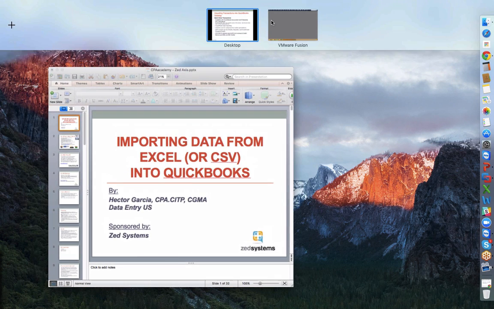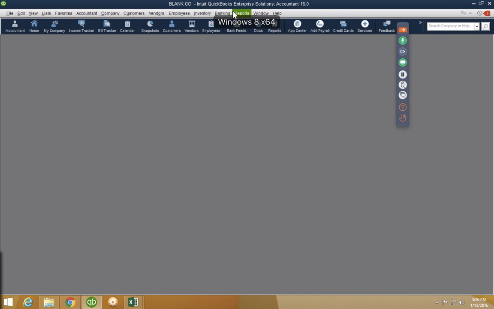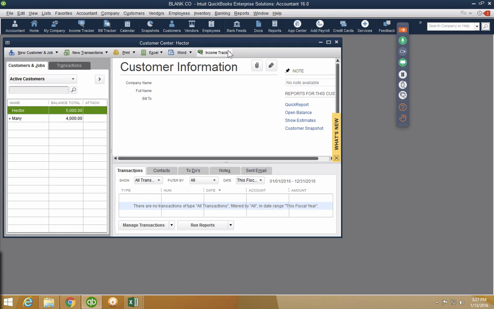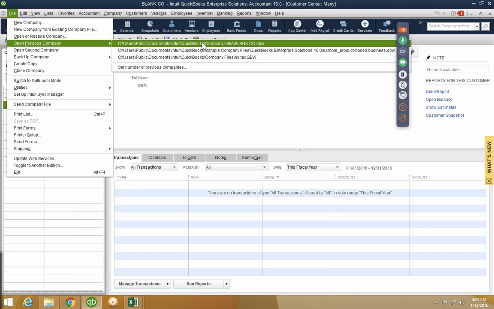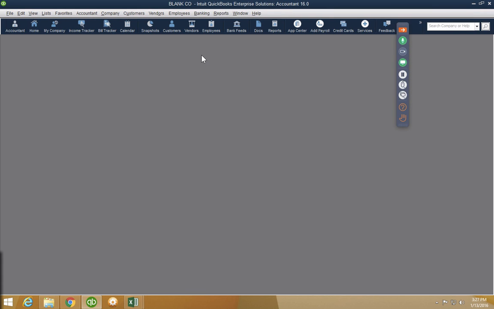So let me show you an example of that. Let me go into customers and make sure that I don't have any invoices. So I guess I do have some invoices here. Actually, let me switch to another company file. This will make a lot more sense. I'm going to switch to another company file that already has a customer list, and then I'm going to show you how to import invoices.